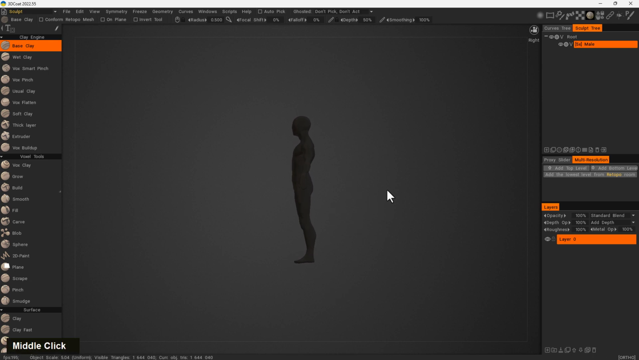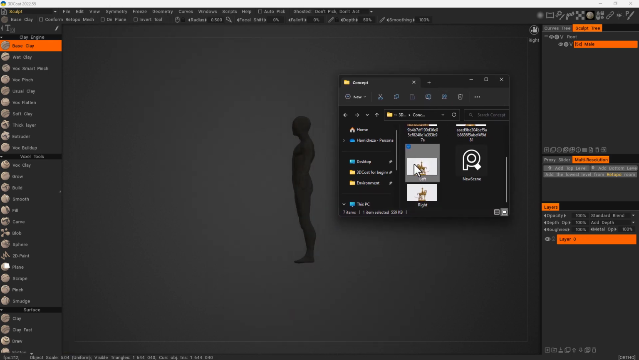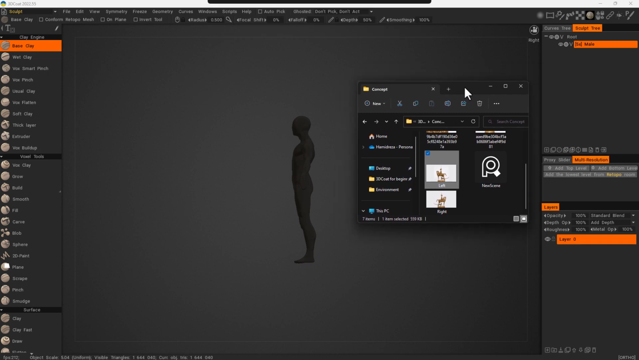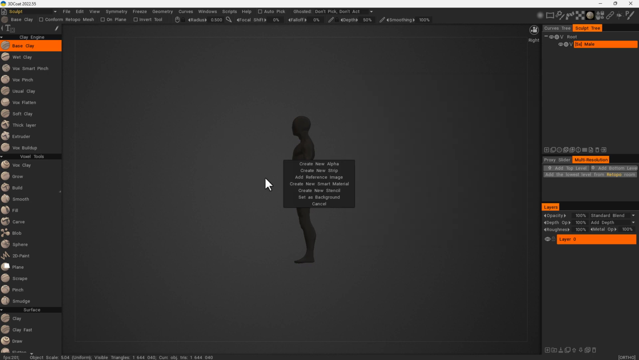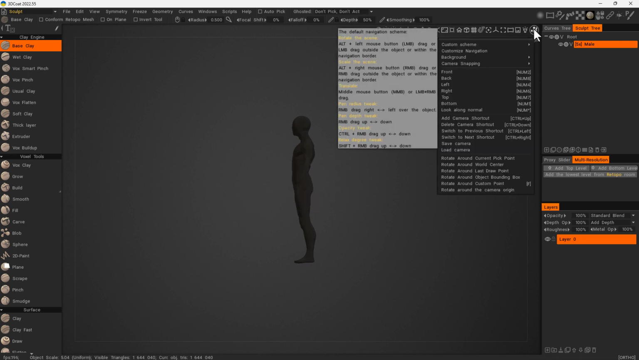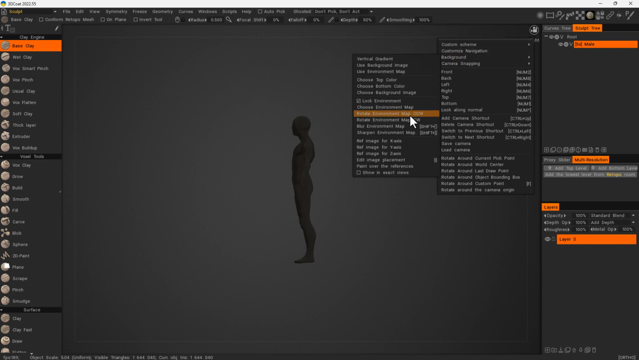All right, now we need to load the reference image. I have left and right. I'm going to use left reference image. To load the reference image inside the 3D code, you have two options. Just drag and drop it and choose add a reference image. Let me cancel that. Or go to the camera icon, background, and add a ref image to x-axis.